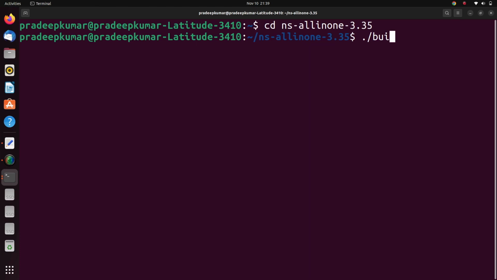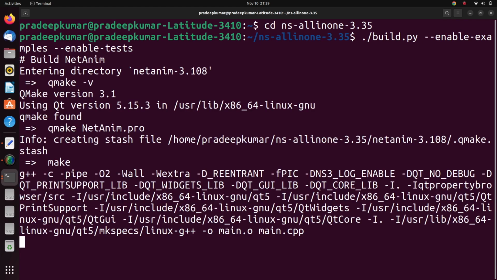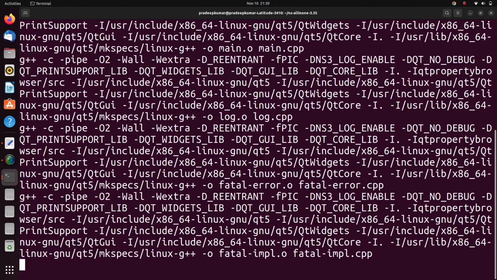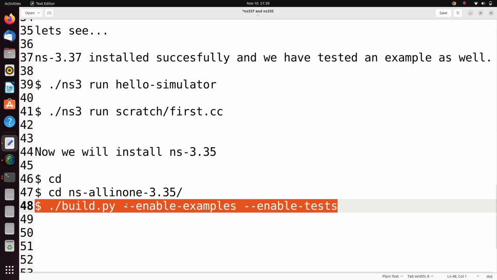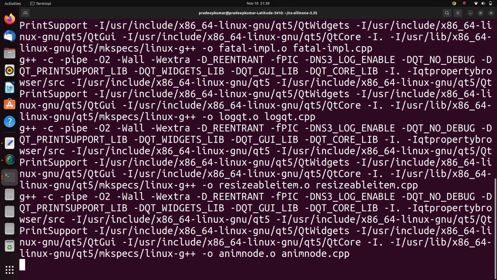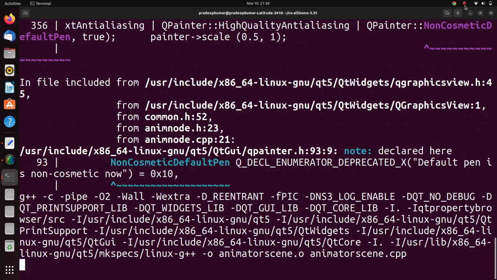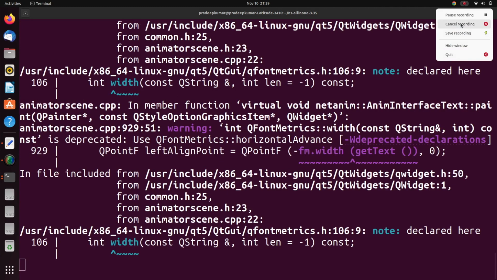So now again the same example, build.py --enable-examples --enable-tests. So once you do this, this process will go on. Again, this process also takes time according to your system configuration. So it might take again 10 to 15 minutes here. For me it took that much time. So you can check it there.